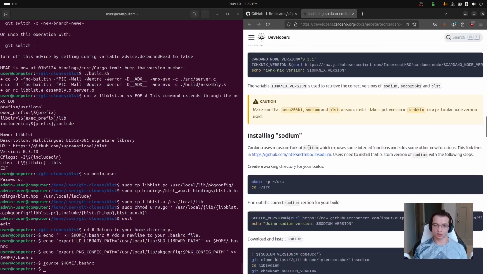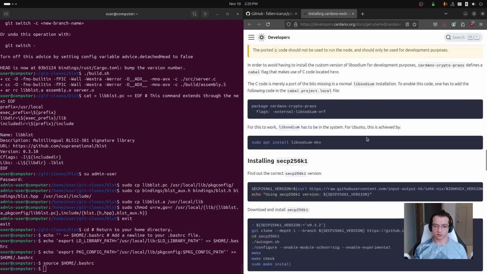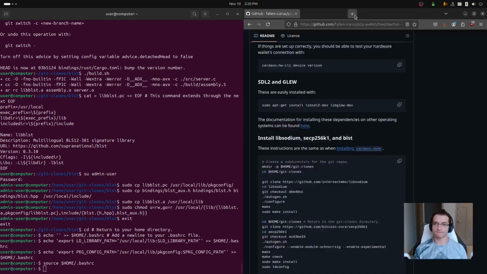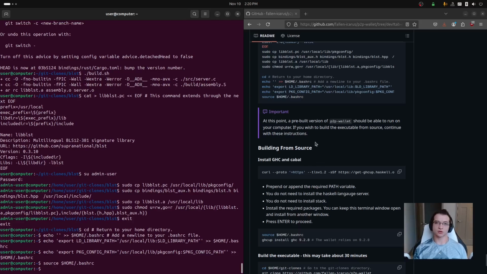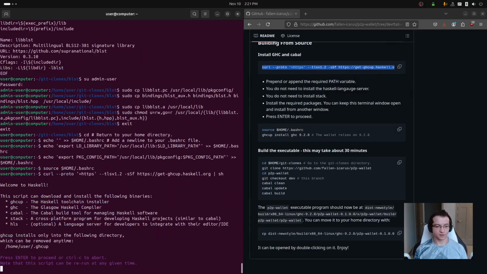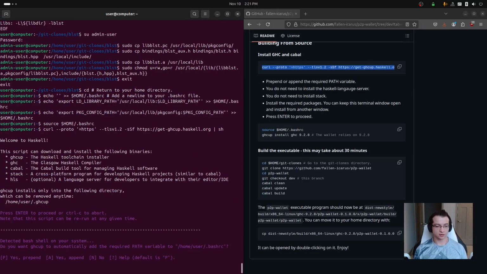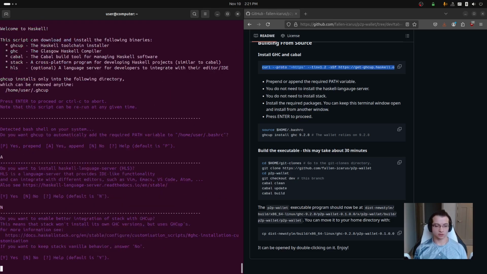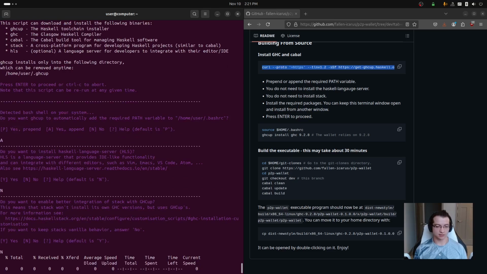So you have libsodium, then secp256k1, and blst. So the last step is to install the Haskell toolchain that will be used to actually build the executable. And again, it's just copy paste. So you hit enter. You can either prepend or append. I prefer to append. You don't need the Haskell language server. You don't need to integrate stack.